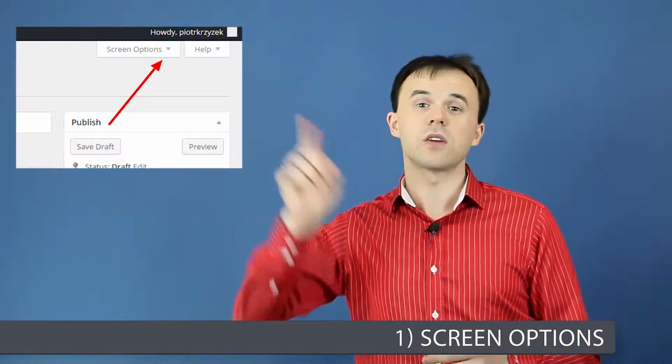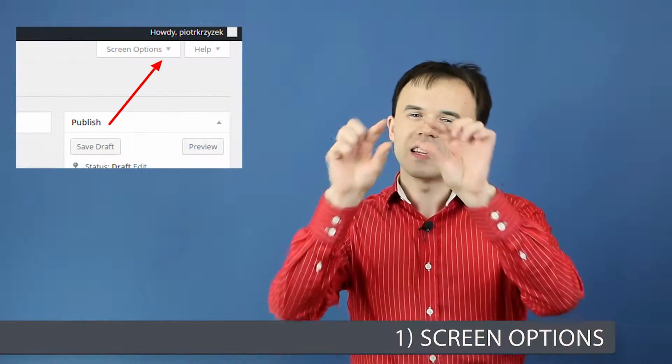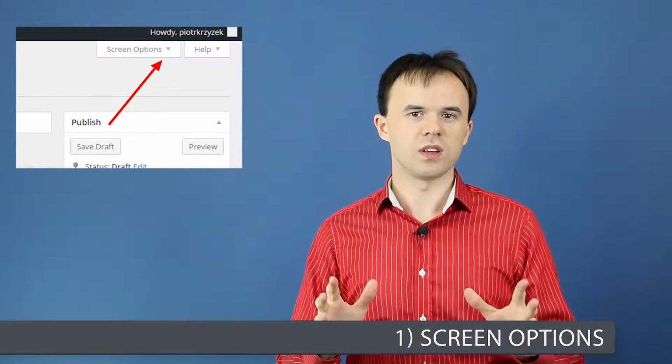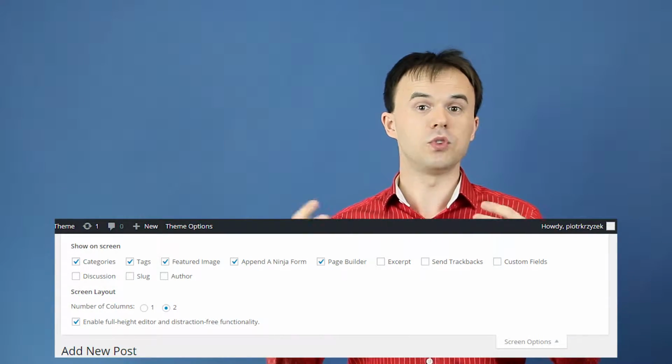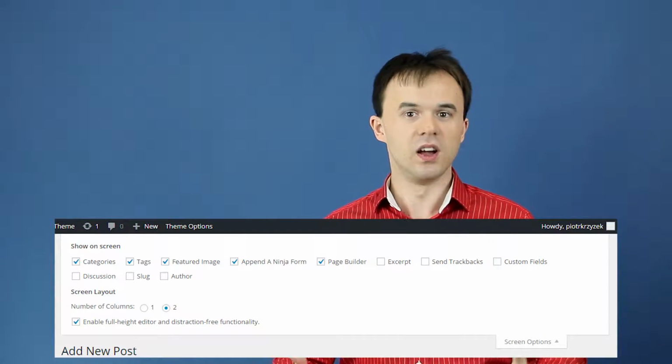The first is a little known feature called screen options. In the top right-hand corner of your screen, there's a little thing that says screen options. If you click on that, that brings up a whole bunch of options to help show you extra options on the screen, whether it's a page, post, or a settings page.